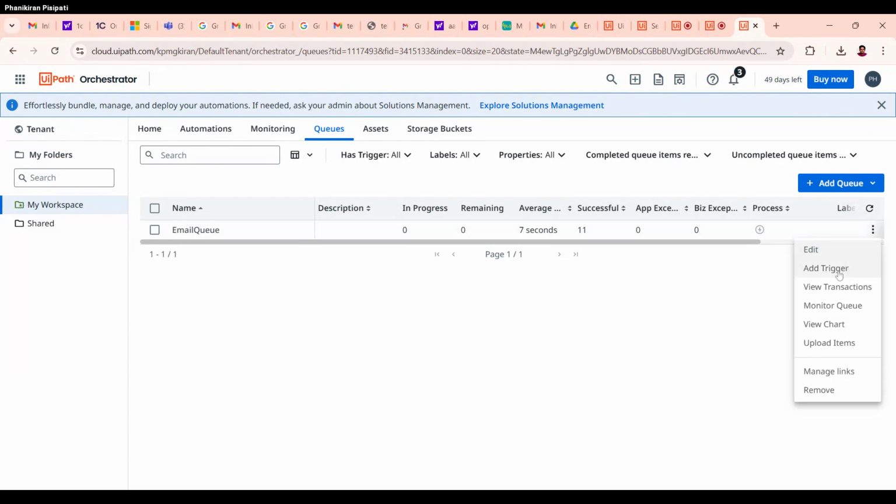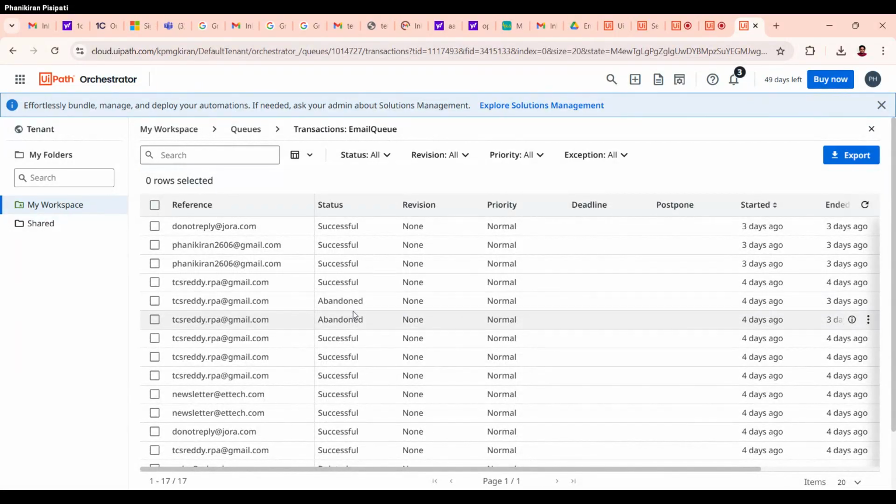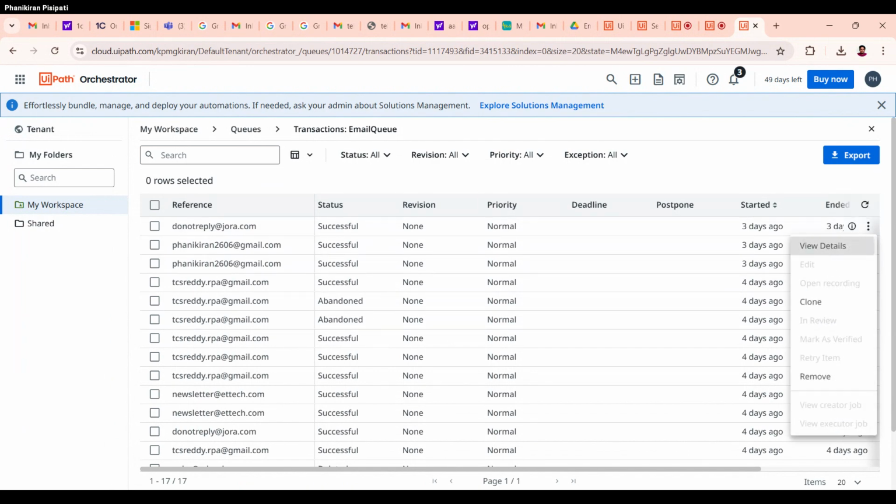If I look at the transactions here, these are the things we generally see: all the transactions I put in from the email. After running the performer, I will also go to the performer after this session. If you see here, I need to see the view details.